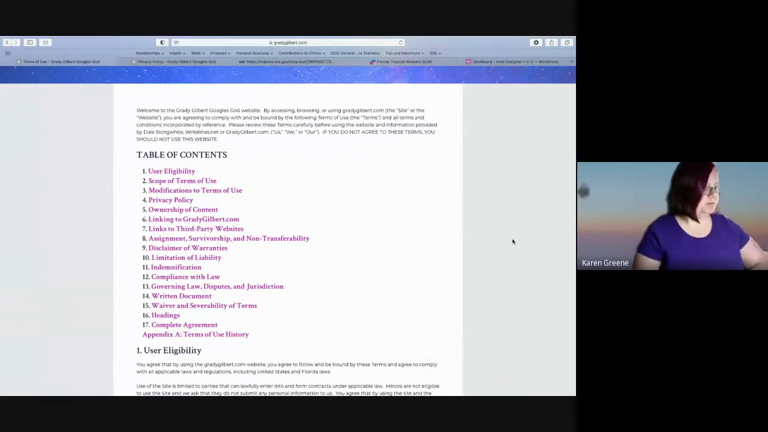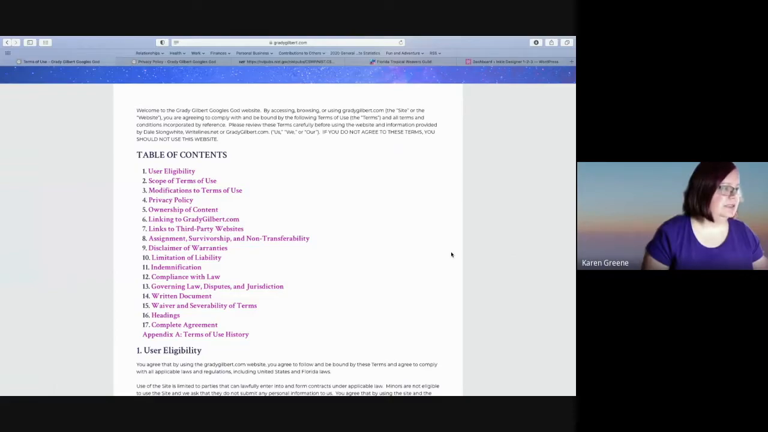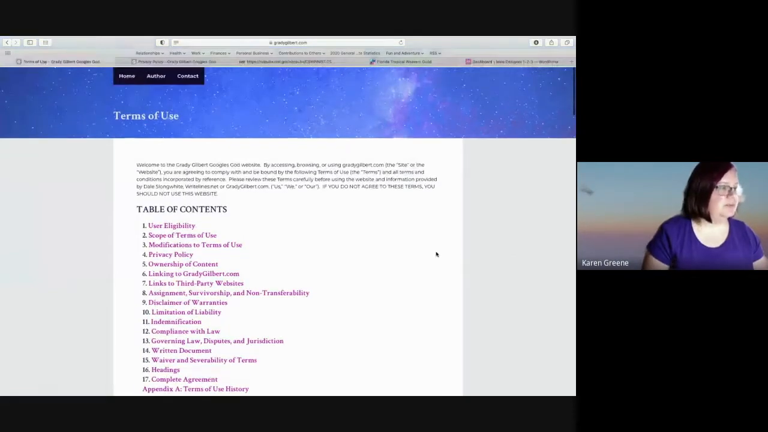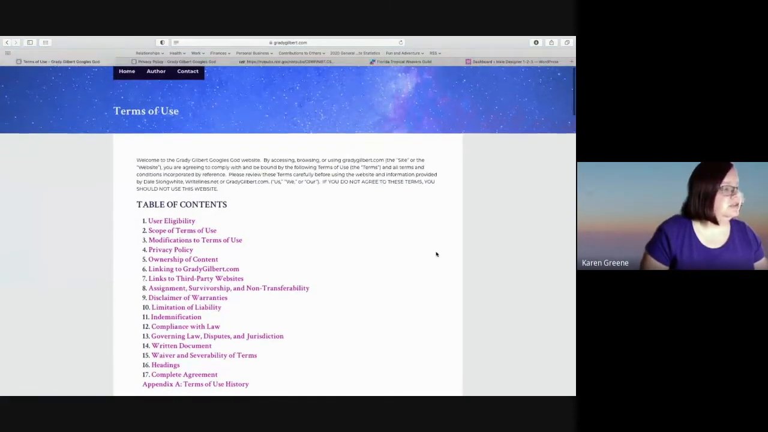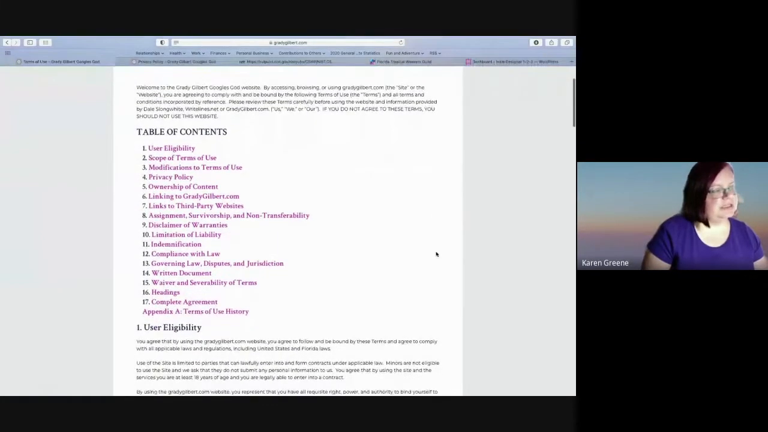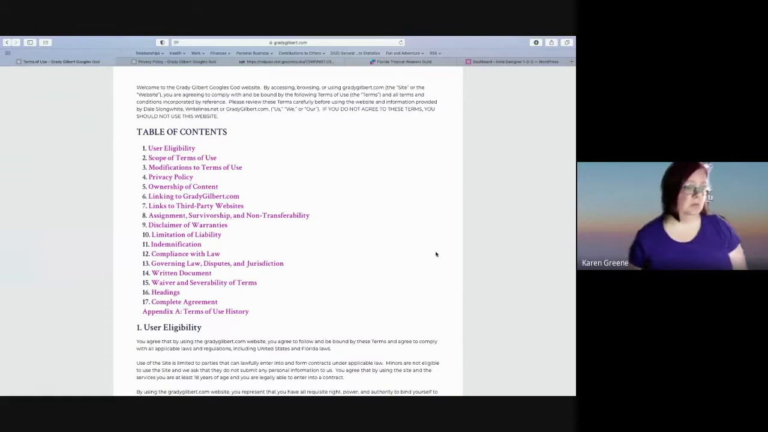Okay, so this is a website that I built for my mother earlier this year for her book release. And I'm starting here with the terms of use. Most of this is pretty much what we call boilerplate. It's pretty standard language that doesn't change a lot from one site to another. And there's only a couple of things in here that are specifically related to privacy. So I wanted to talk about those things.